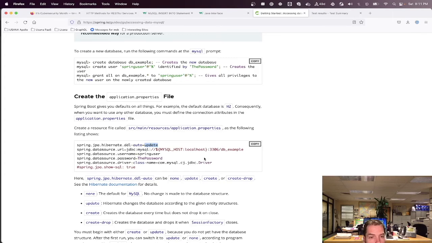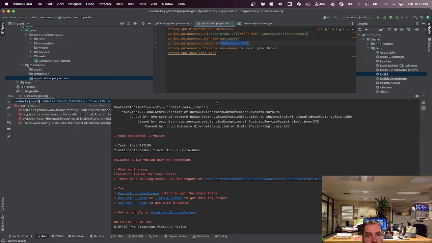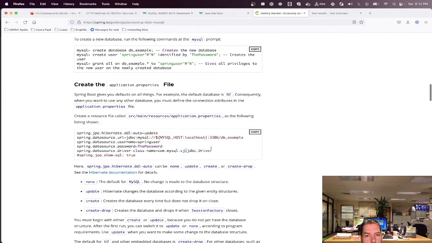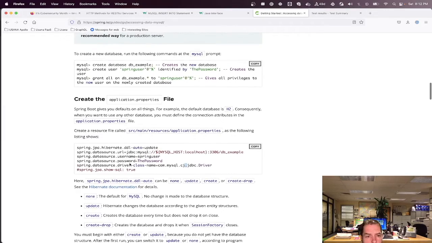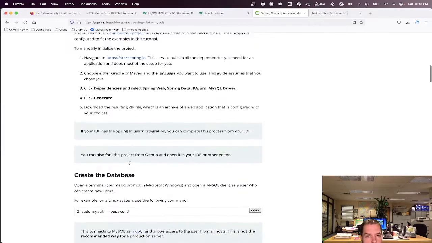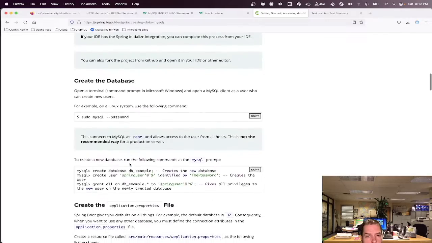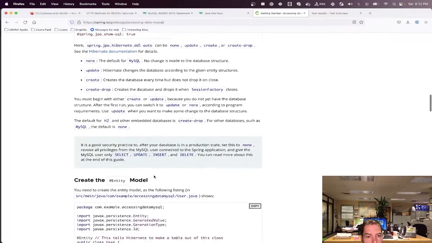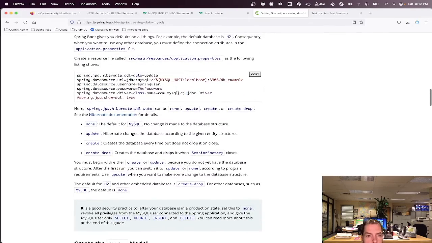Oh look, this is probably what I already used, and I don't want it to do update, so I'm going to say none. Why is that? What is this?